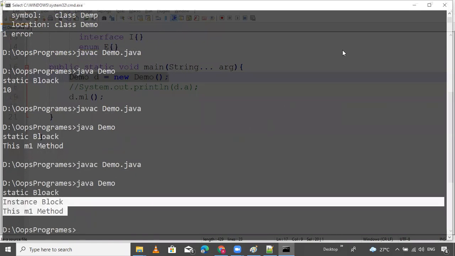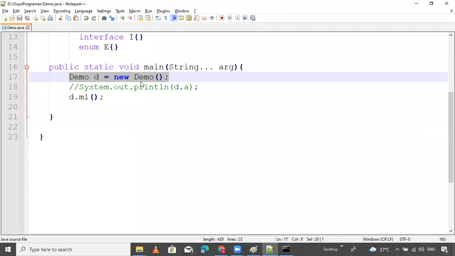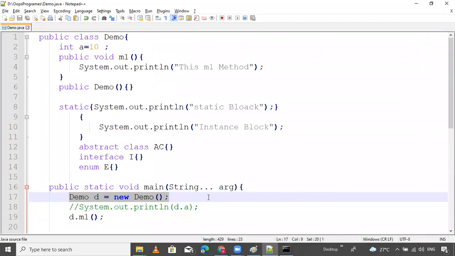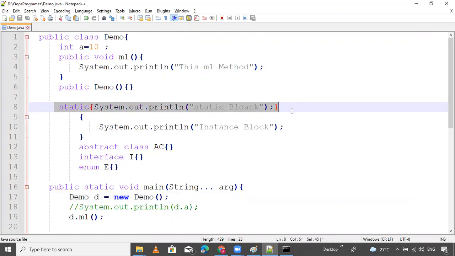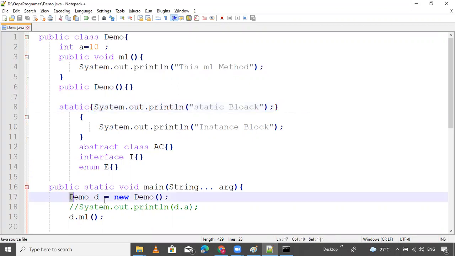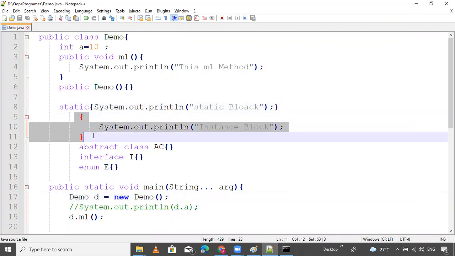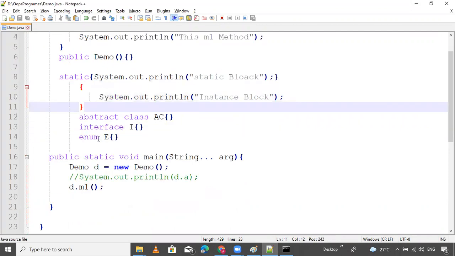Instance block is called now, after the static block. Why? Because first, at the time of loading the class, the static block is called. After that, I created the object. Then at the time of object creation, the instance block is called by the JVM. How to call an abstract method?